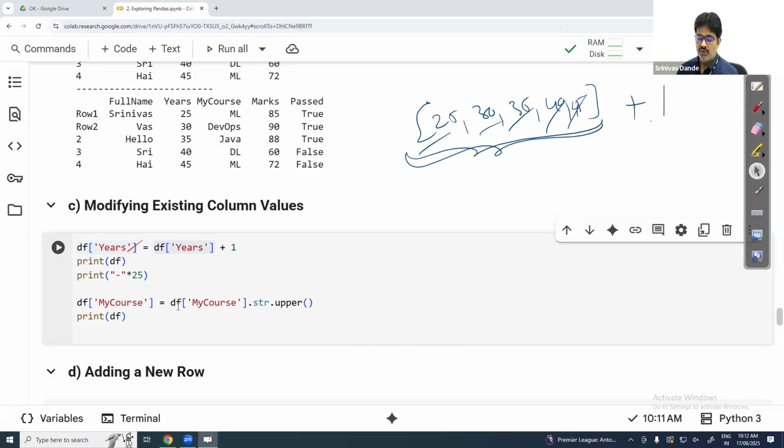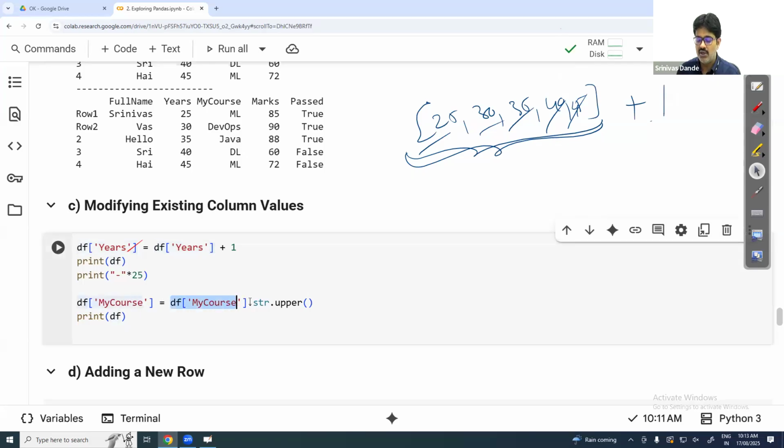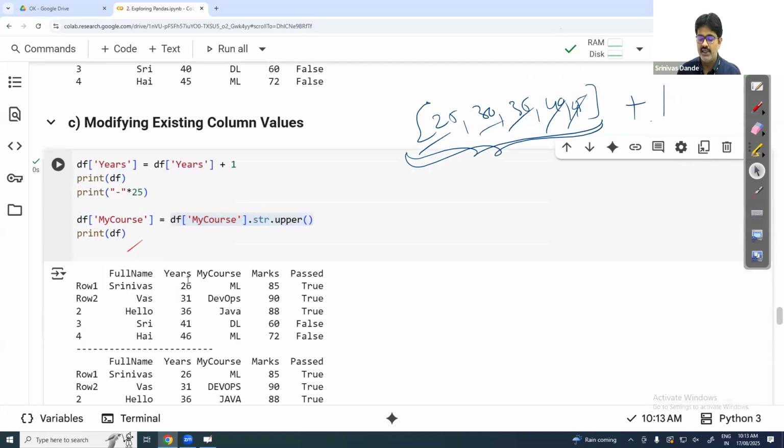And also I want to do the course column. You see, ML is all capital, DevOps has D and O capital and the remaining small, Java is some small, DL is capital. I want to make every character in this course uppercase: df.course equals df.course.str.upper. All of it is going to uppercase. See, age is increased by 1, and all the course values are converted to upper.